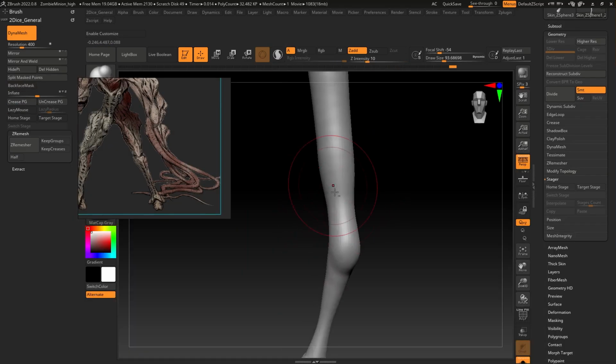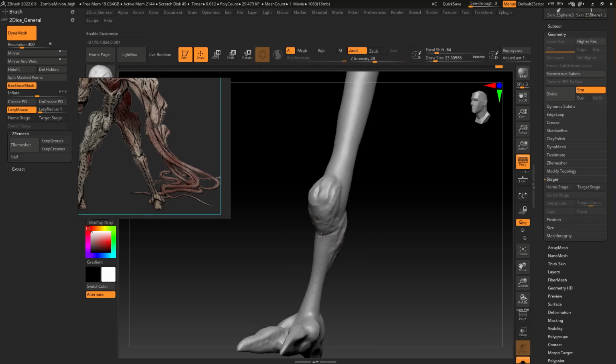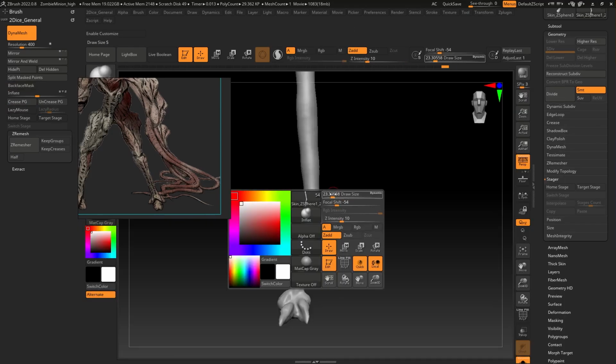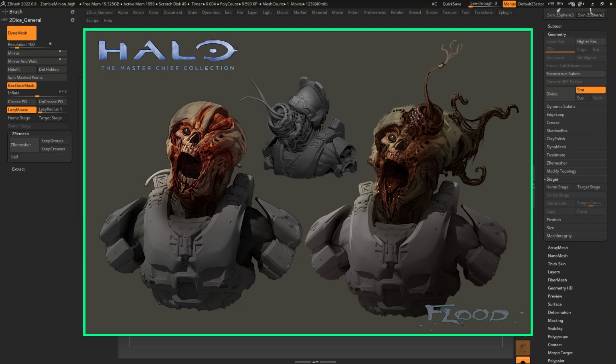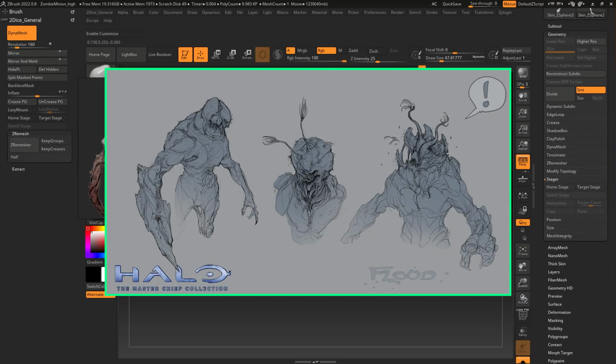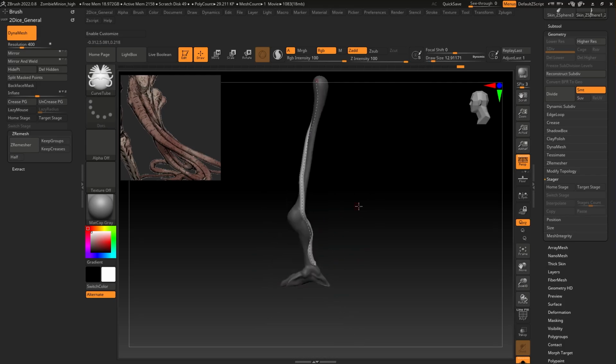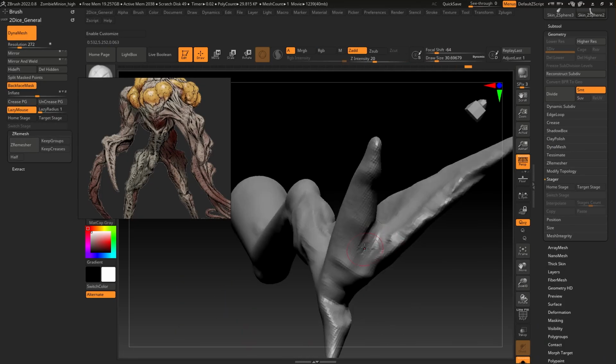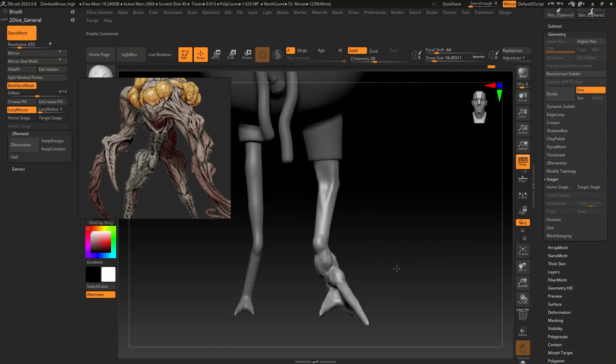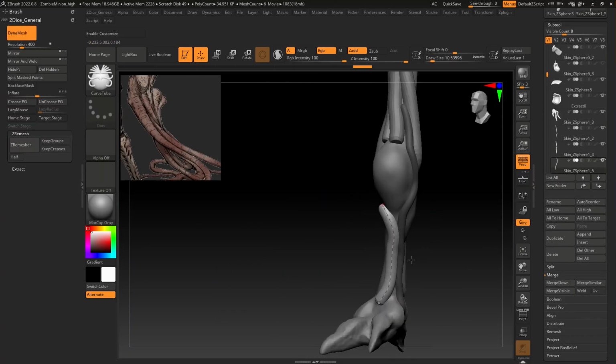In times like this, it really helps me to just grab some other forms of reference around the internet, and me being an insufferable Halo fan, I just searched up some Halo Flood concept art and used that to drive my ideas. I pulled from the gross lumps from this Flood design, as well as the bony, claw-like structures with skin stretched over it, and that really started to help these legs look way more disgusting.